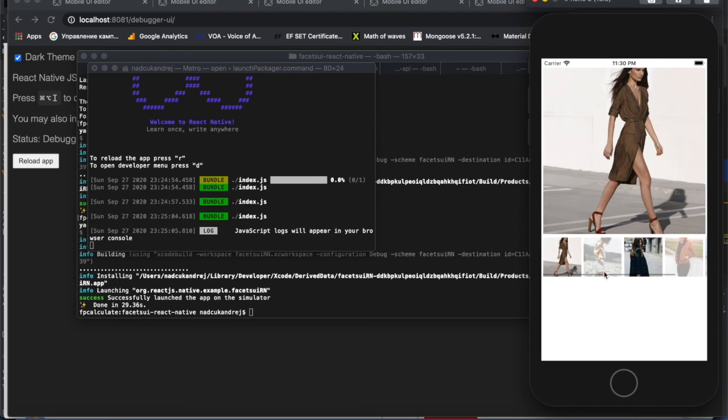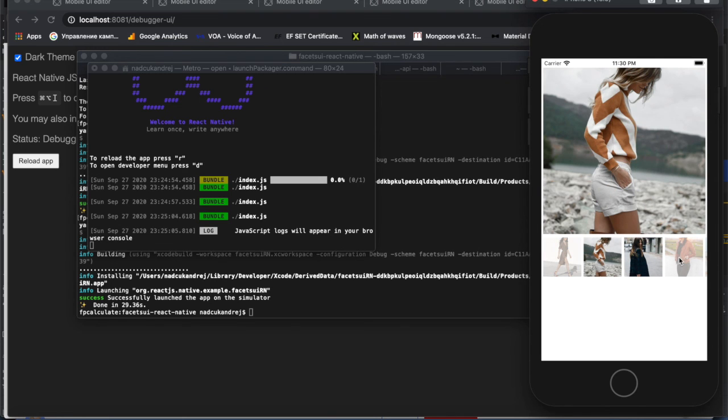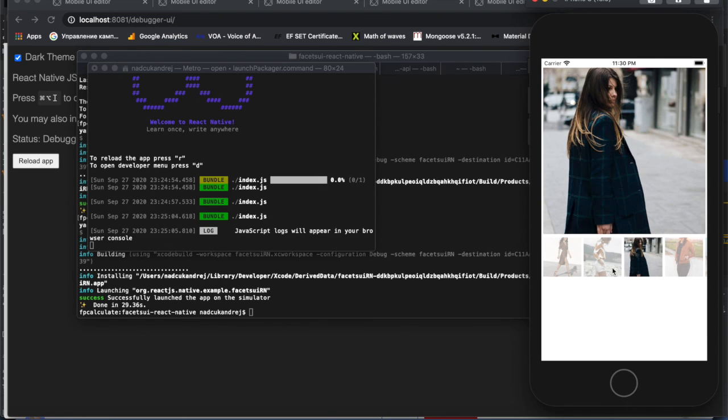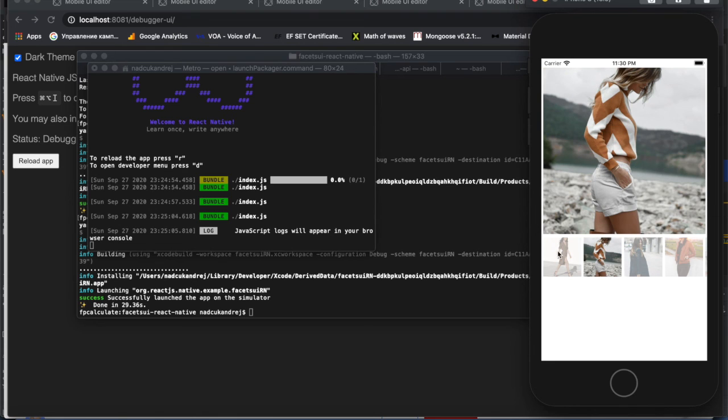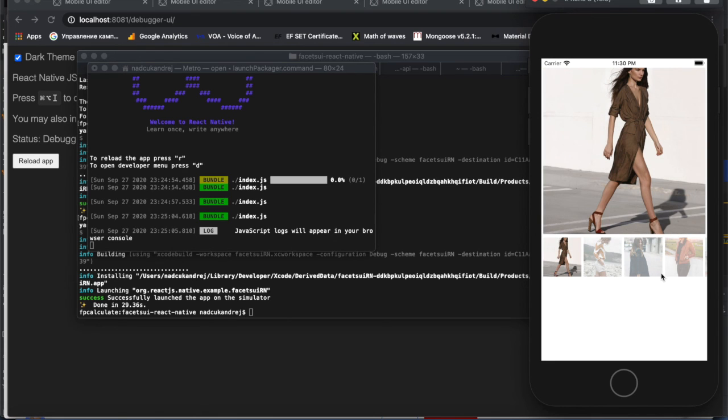So we solved two problems, created a design, created a gallery, and generated React Native code and rendered this inside the emulator.